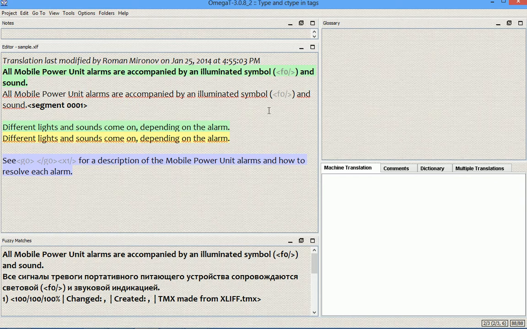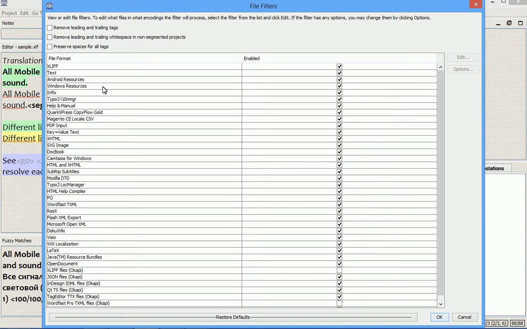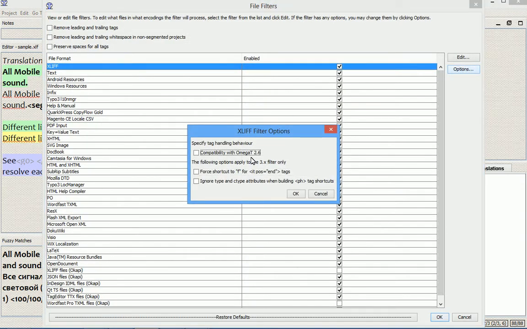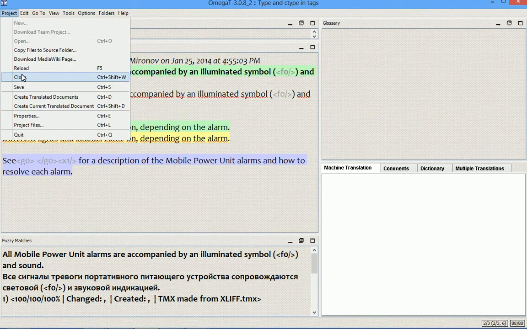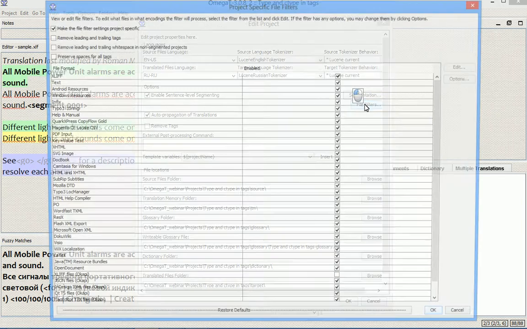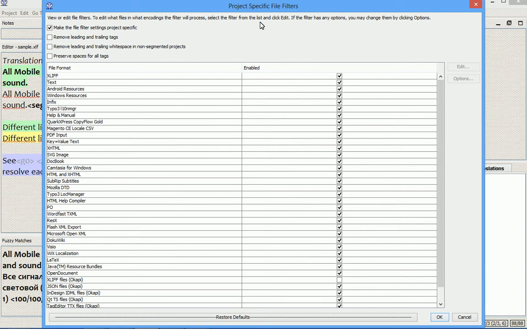Of course, you know that there is another way to enable this option, and it is in the general settings. Options, File Filters, XLIFF, Options. This is the general settings that work for the entire program, whereas the settings that I used located under Project, Properties, File Filters are project specific. So you need to understand this distinction, and as a general rule, I recommend using project-specific settings all the time. This is why I showed it here in this example.